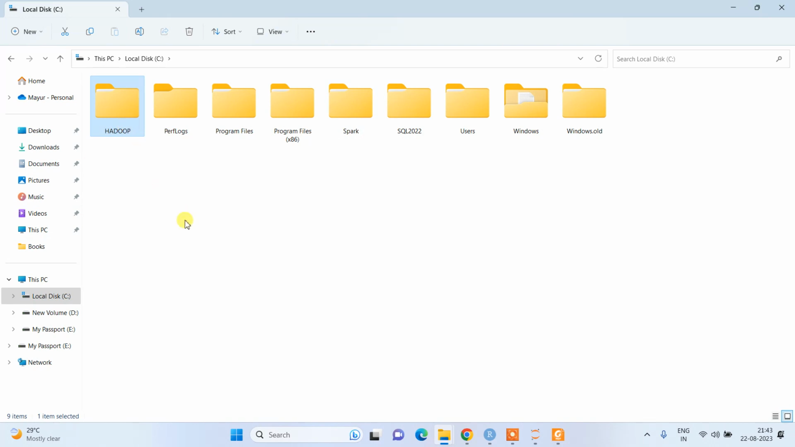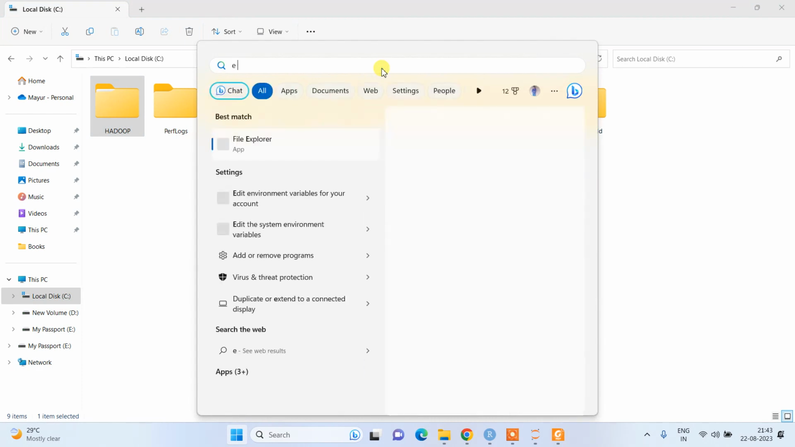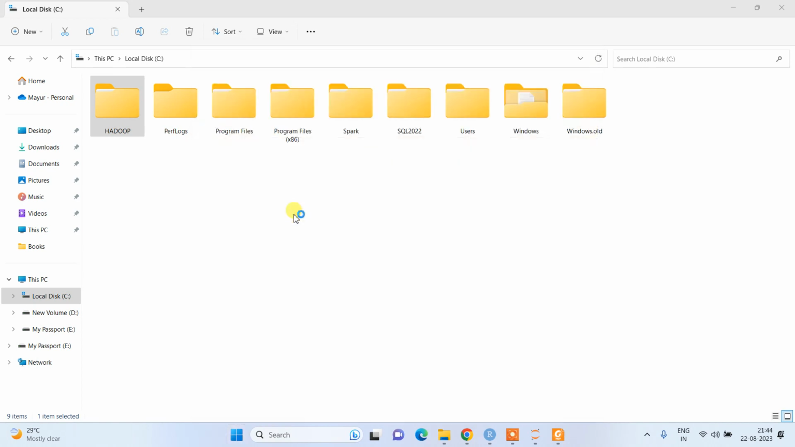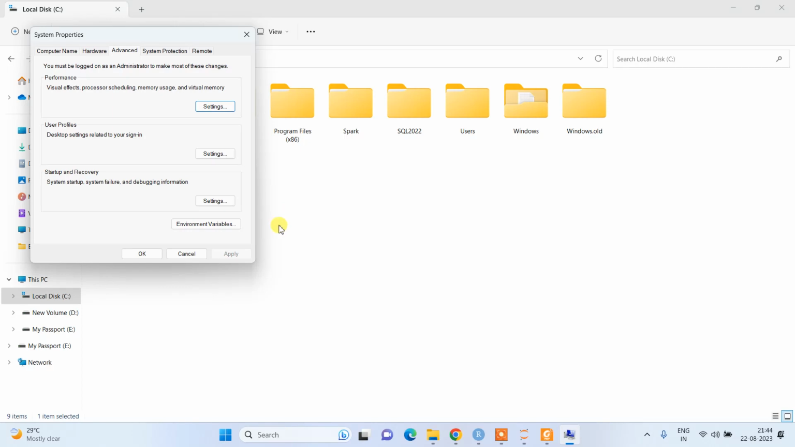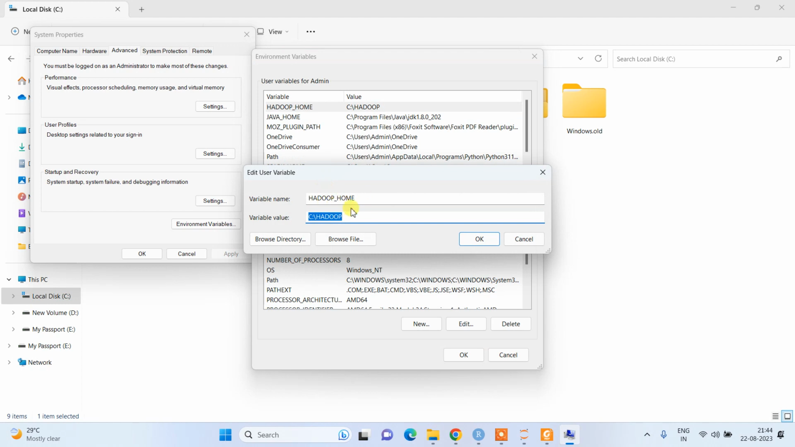Now you need to go to the environment variables. For environment variables in Windows 11, I will click on the start button and type env. Here you will get the first option called edit the system environment variables. You need to click on that and create environment variables. First is Hadoop. To create this environment variable, click on the new button, and a window like this will pop up. First, give HADOOP_HOME and give the path of the Hadoop folder.